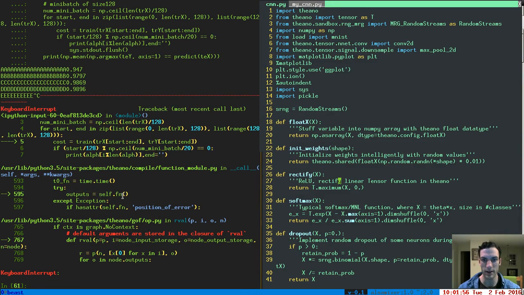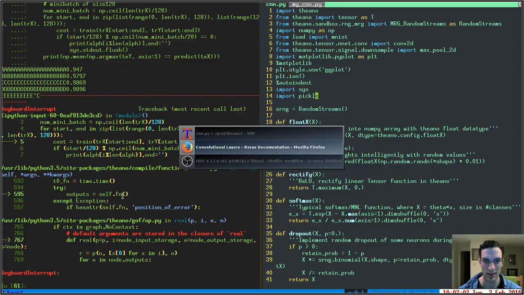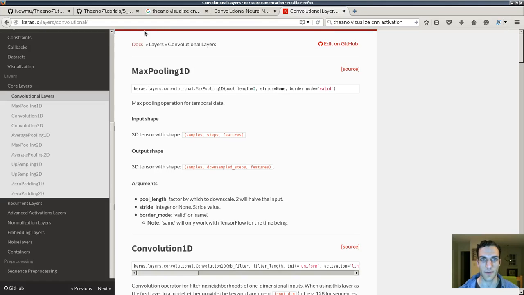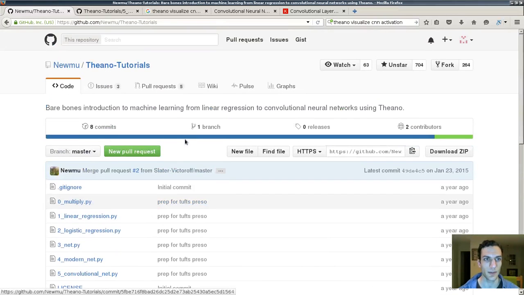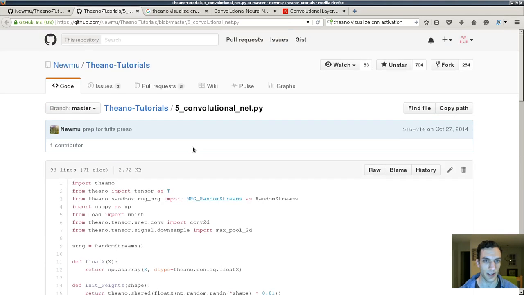But what I really want to do, so I've got this pre-done stuff that I can fall back on that I've heavily borrowed. We're going to be trying to recreate that. If you want to follow along at home, I am looking at github.com/newmu/Theano-tutorials, and we're just doing the convolutional net tutorial.